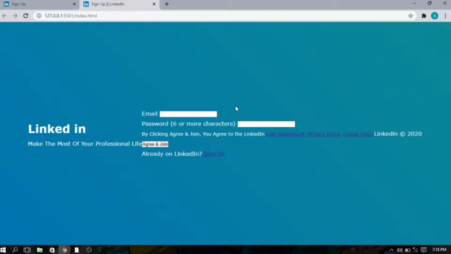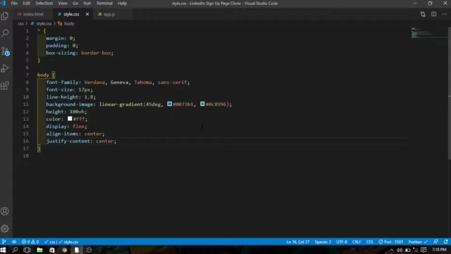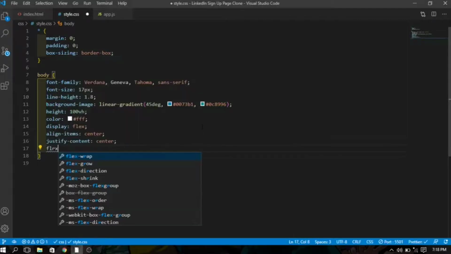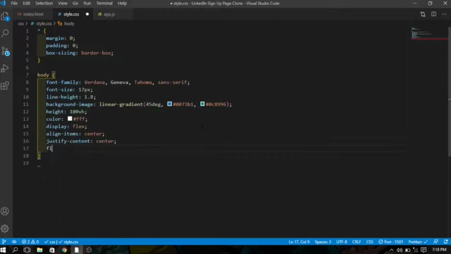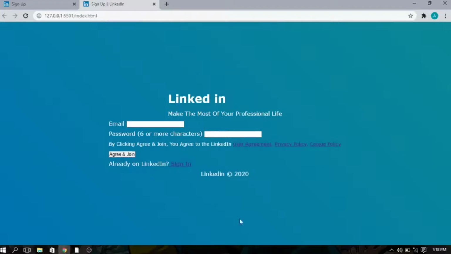So if I save and we take a look, now it is centered horizontally and also vertically, but we don't want it to be in this direction. We want it to be in a column, not a row, because right now this is in a row direction. So to do that, we're going to say flex-direction: column, and once I save and take a look, now it has formatted it for us by itself, which is in the shape we want.